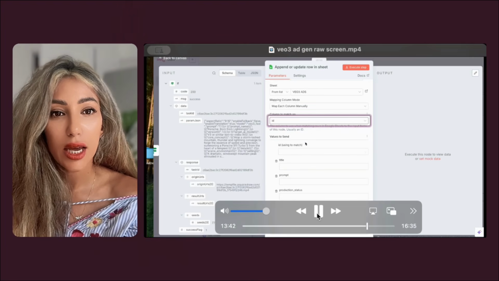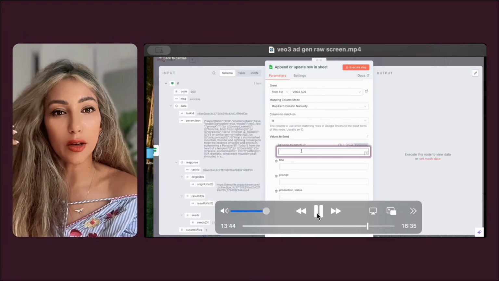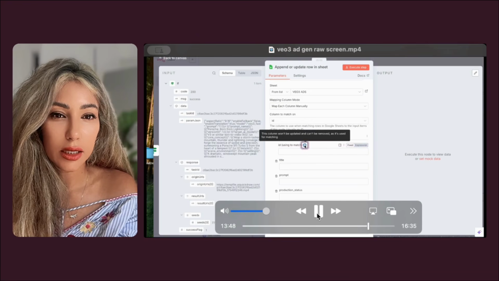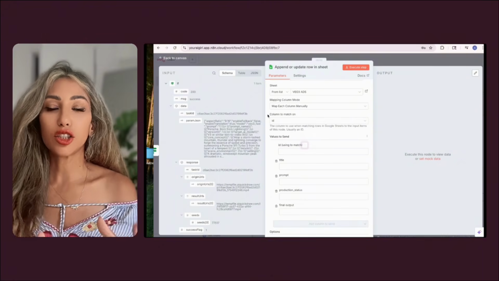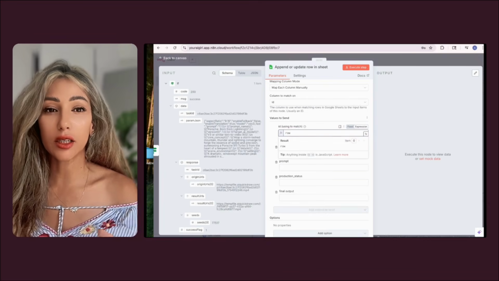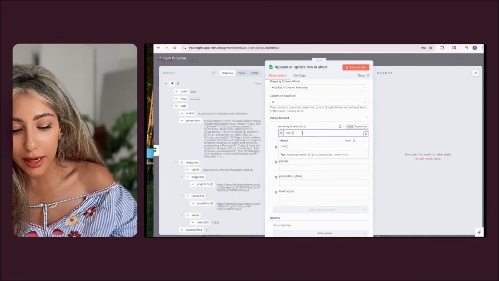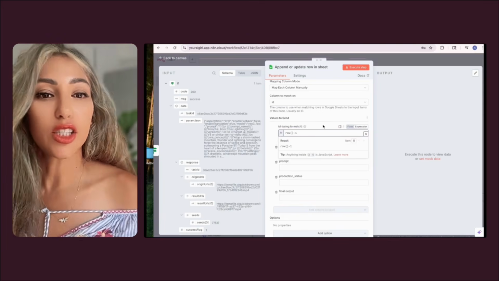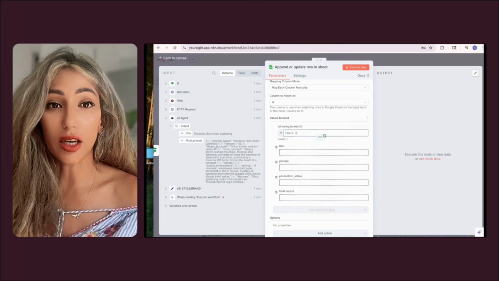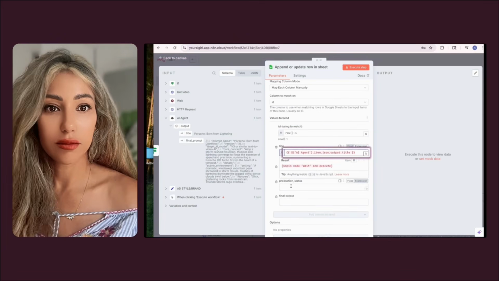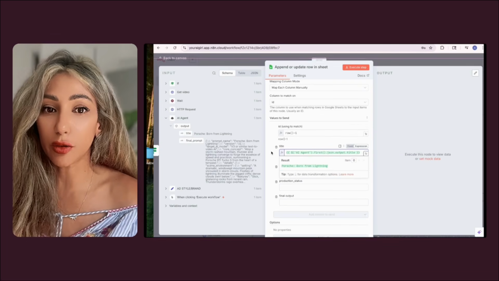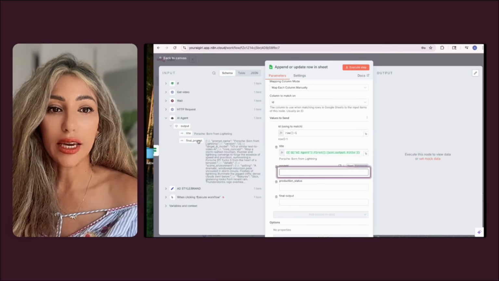I want it from the list, VO3 ads, map each column manually, and the column to match on is the ID. So here is just to match the row ID, like row -1, which basically is just saying increment the Google Sheet. The title, we're just going to drag and drop the title of the video. Here, the prompt, which is the prompt that's been created by the agent that gave us the audio here.